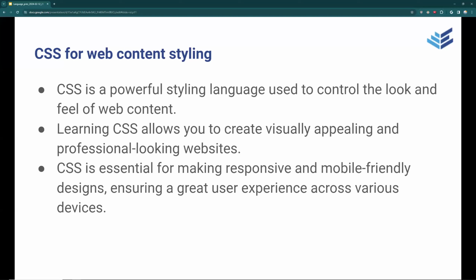So learning CSS is really crucial for creating those responsive and mobile friendly designs. That way you can have a great user experience, whether they're visiting your website in their Safari browser on their iPhone or on Google Chrome on your laptop.